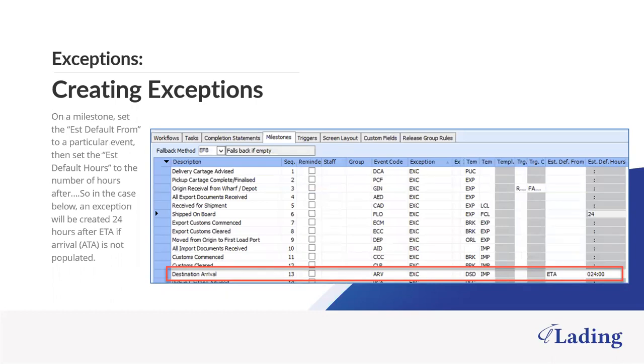Also, when you create an exception, you can set exceptions up based on other dates. So my destination arrival, I have an exception. It's based off of arrival. When do I want this flagged? I want this flagged 24 hours after ETA. So if ETD didn't happen 24 hours after ETA, flag it.